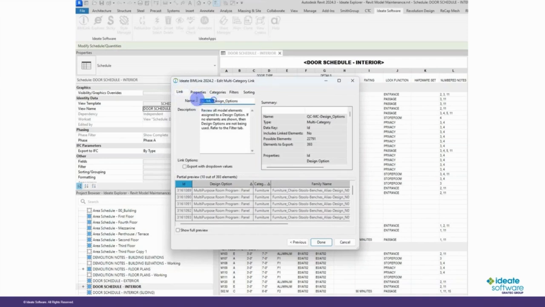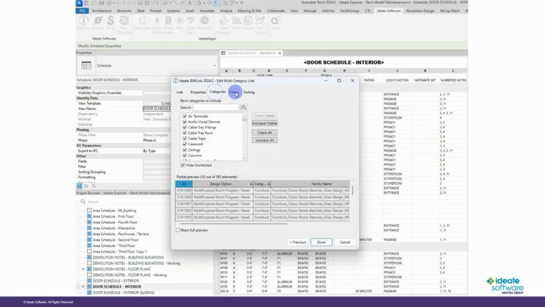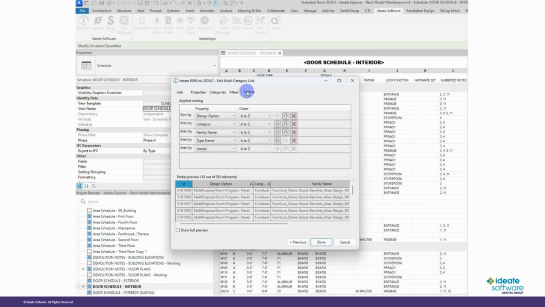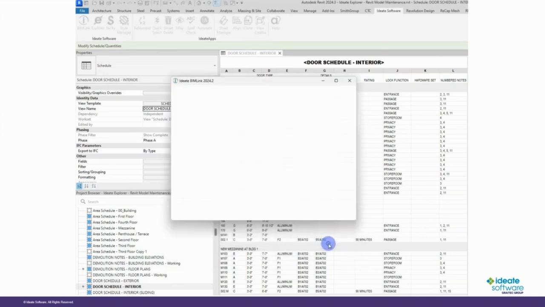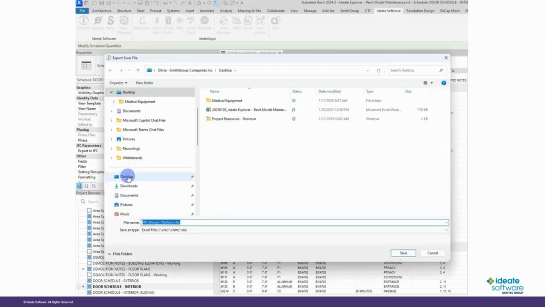I'm going to go to the link tab, and I'm going to rename this HC-design option. And then I can look at these other areas as well, including filters. So this is showing how it's finding the design option elements. And once I've reviewed this, I can click done. And from here, I can actually export this information to see what this data looks like.